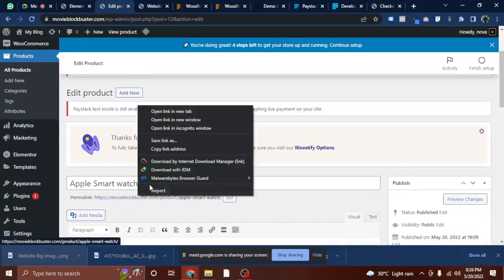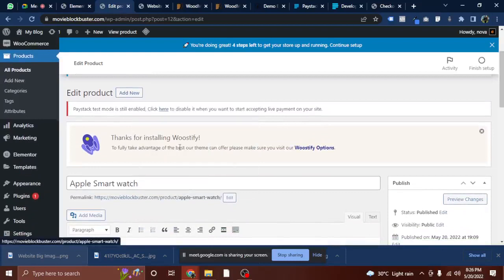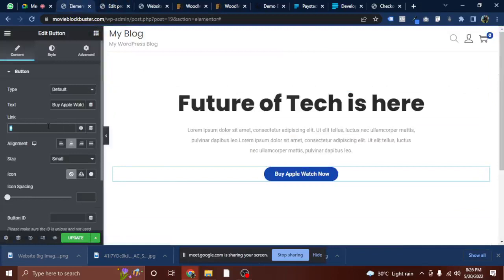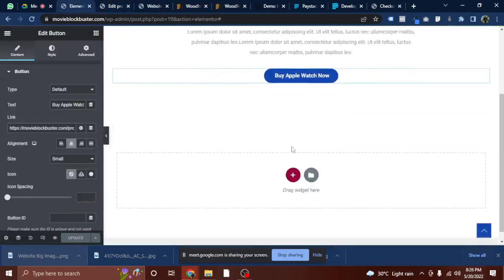Go ahead and copy this link. Alright, copy link address and just paste it inside this buy Apple Watch. Paste it inside this link here. Paste it here. And go ahead and update changes. Do you understand? And then we can look for the image.